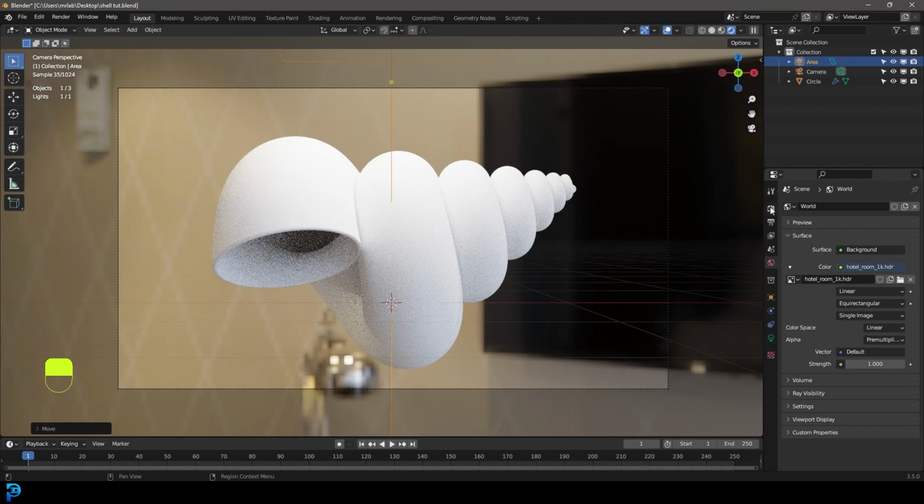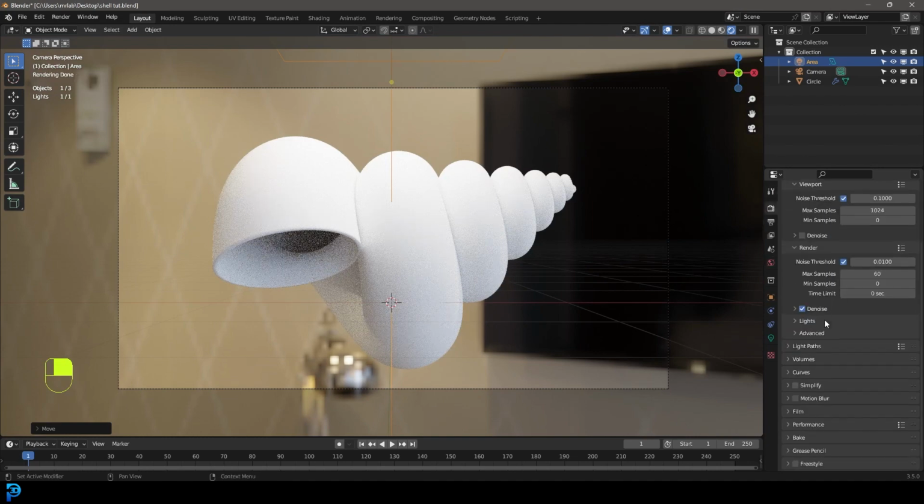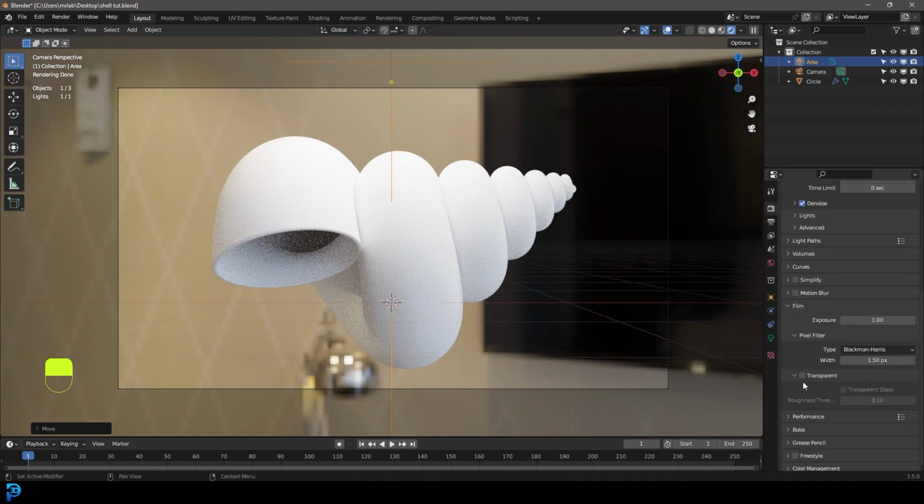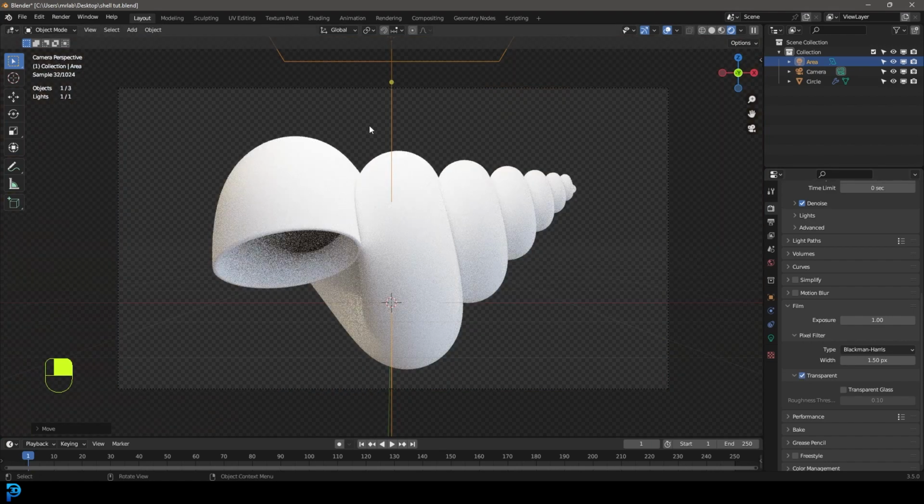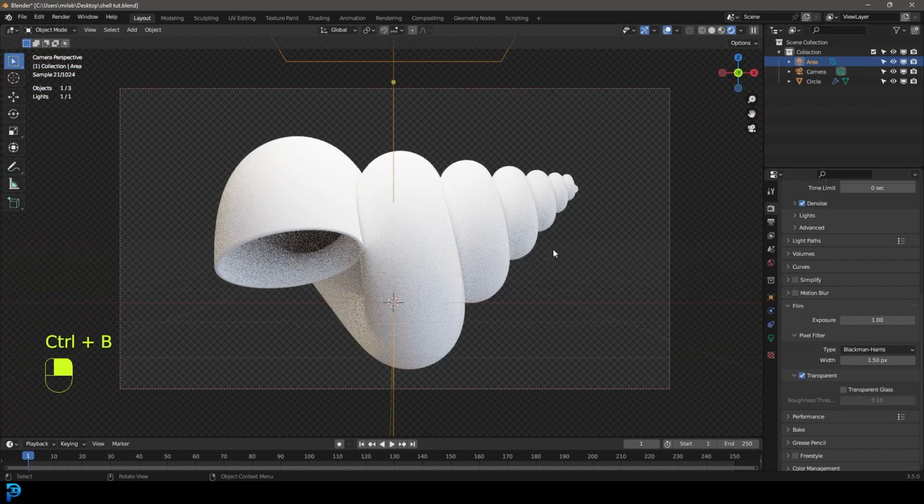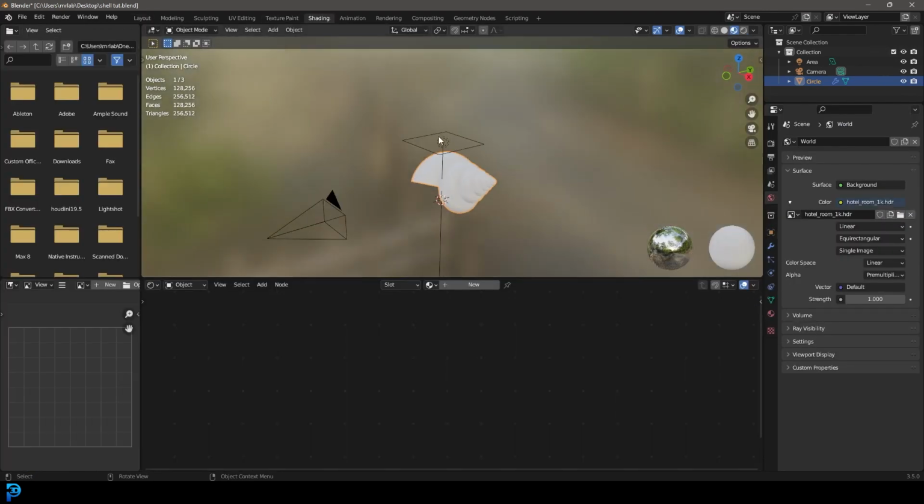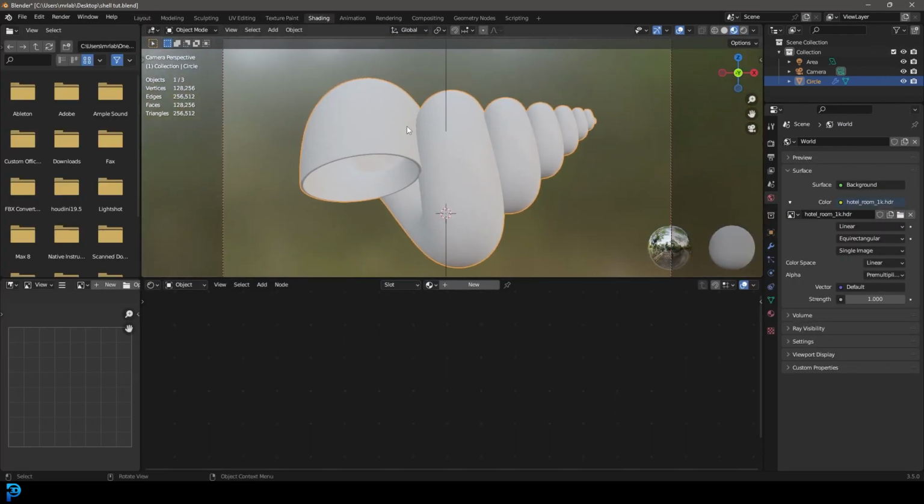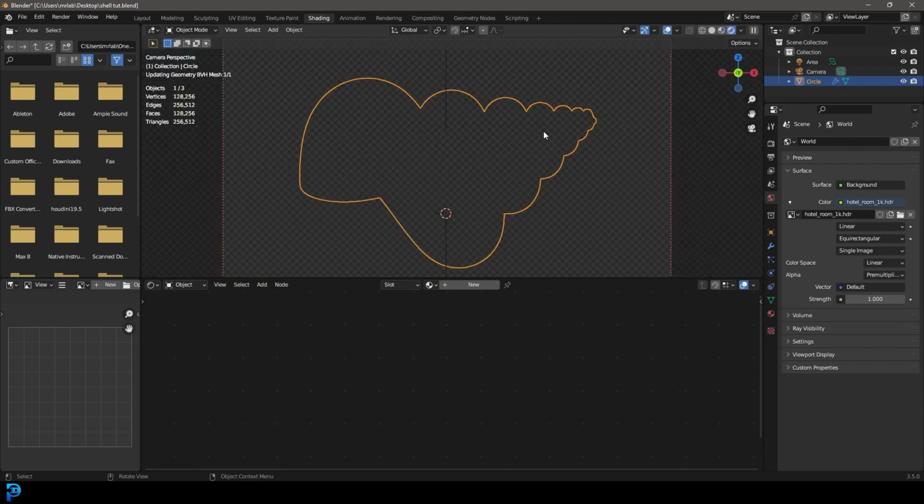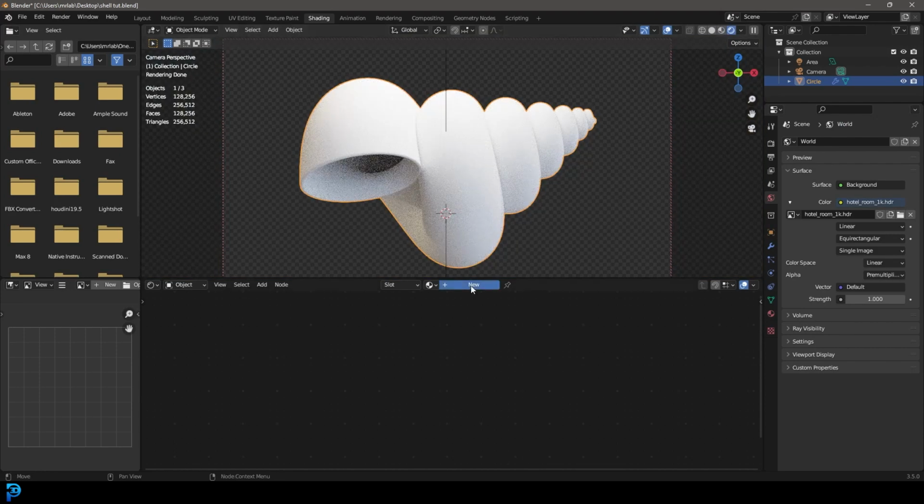And then we're going to go over to our render properties again quickly. Let's go down to film and make it transparent, just so we're not getting distracted by any backgrounds. And now let's select our shell. Let's go into our shading workspace. Let's go into our front or our camera view here. Let's go Z and go rendered. And with the shell, let's give it a new material.